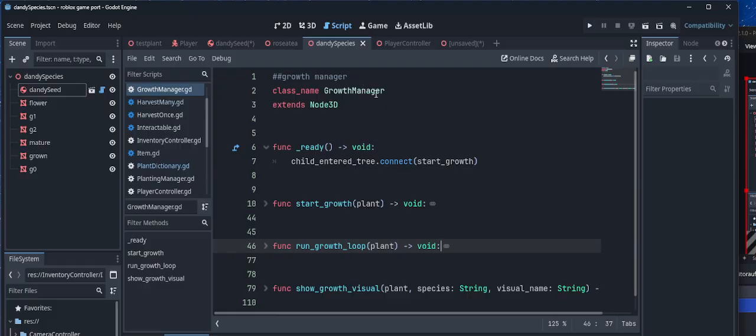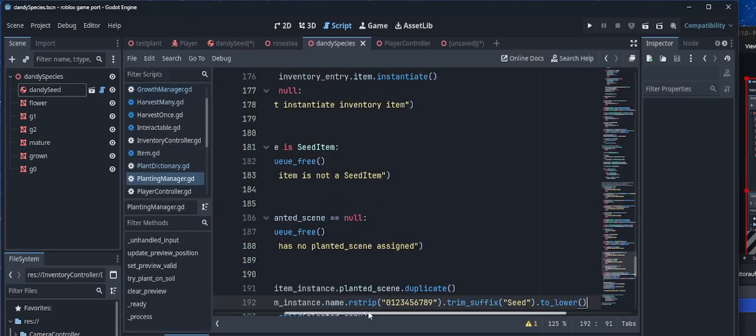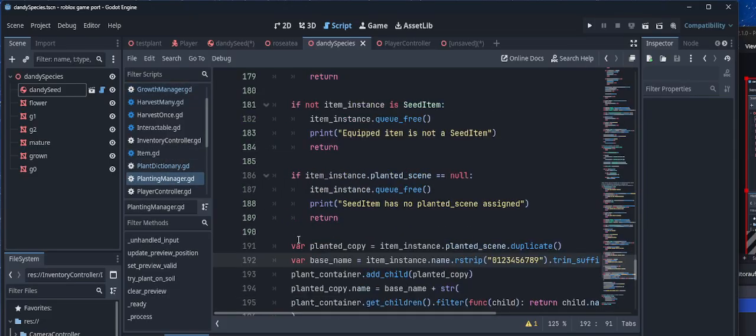So the growth manager is once something gets added to the plot, and how it gets added to the plot is already done. Now that I've made the recording better, I could probably just show it. It was in the planting manager. So inside the planting manager, I took the name. I did not take the class thing.